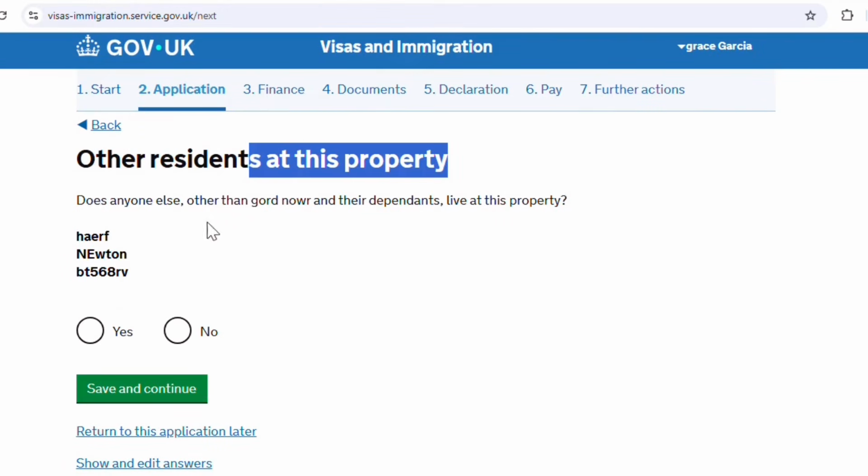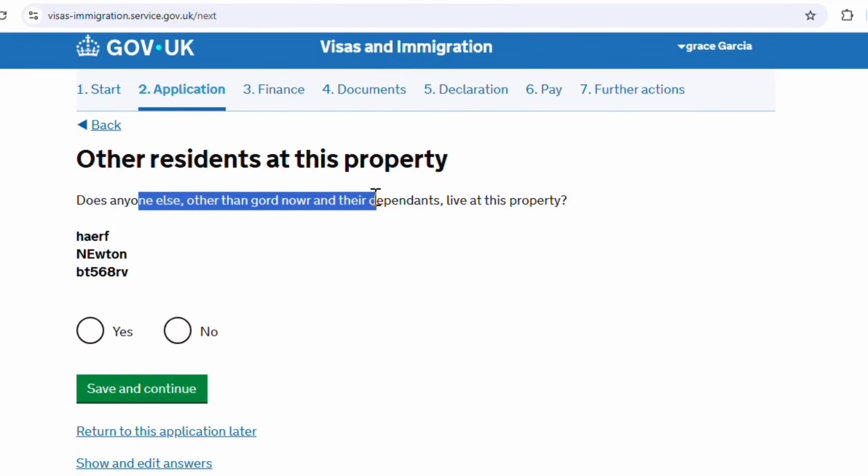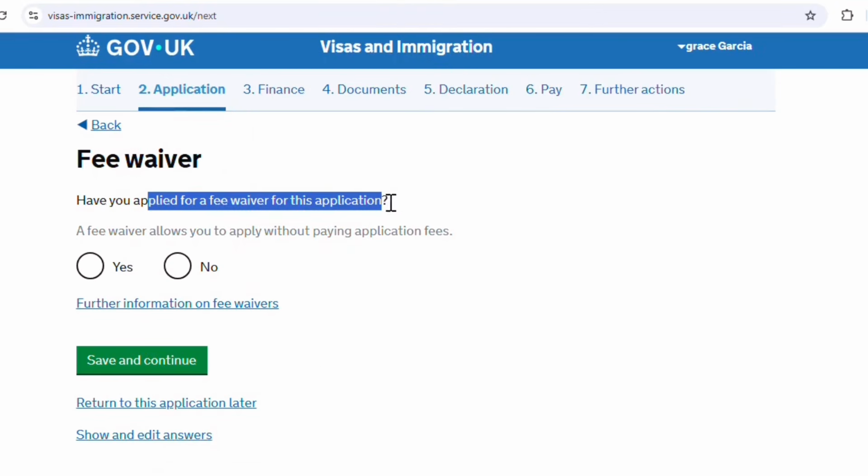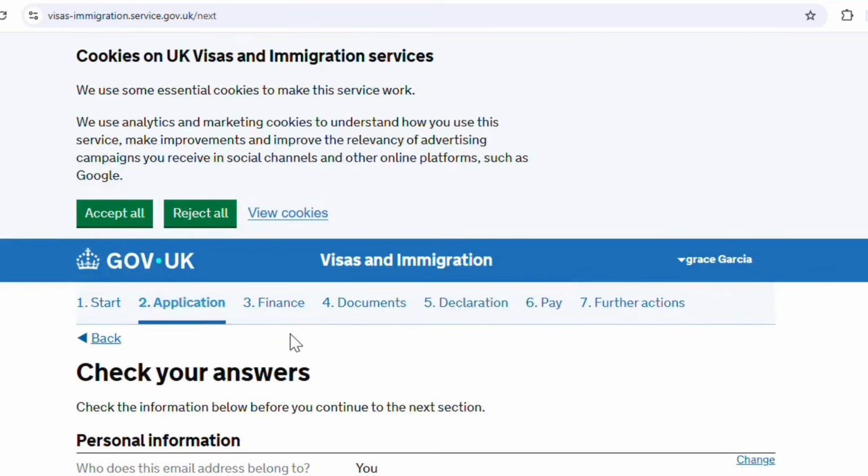The residents of this property. Does anyone else other than my husband and their dependents live at this property? No. Have you applied for a fee waiver for this? You say no. Save and continue.